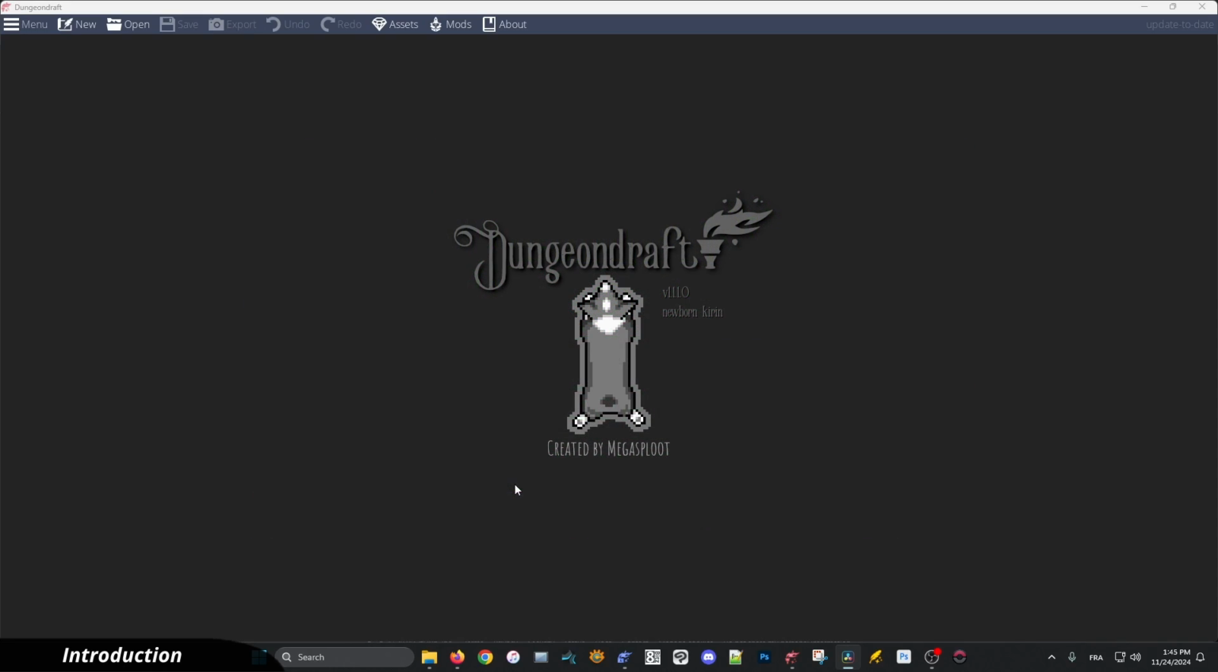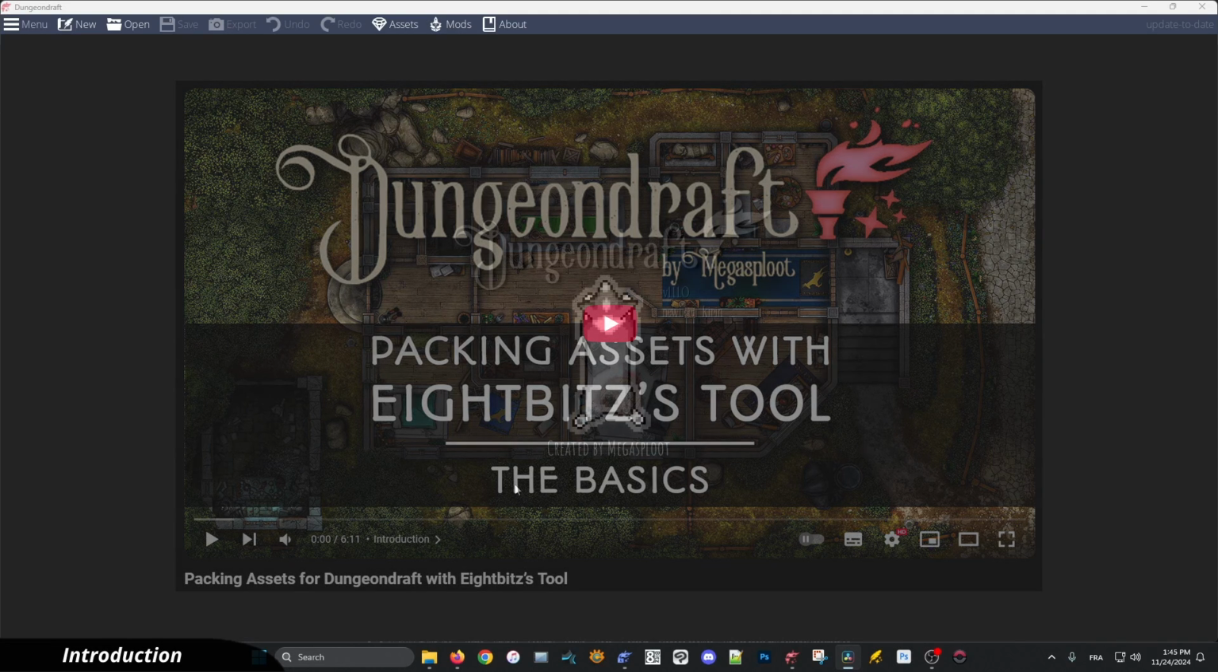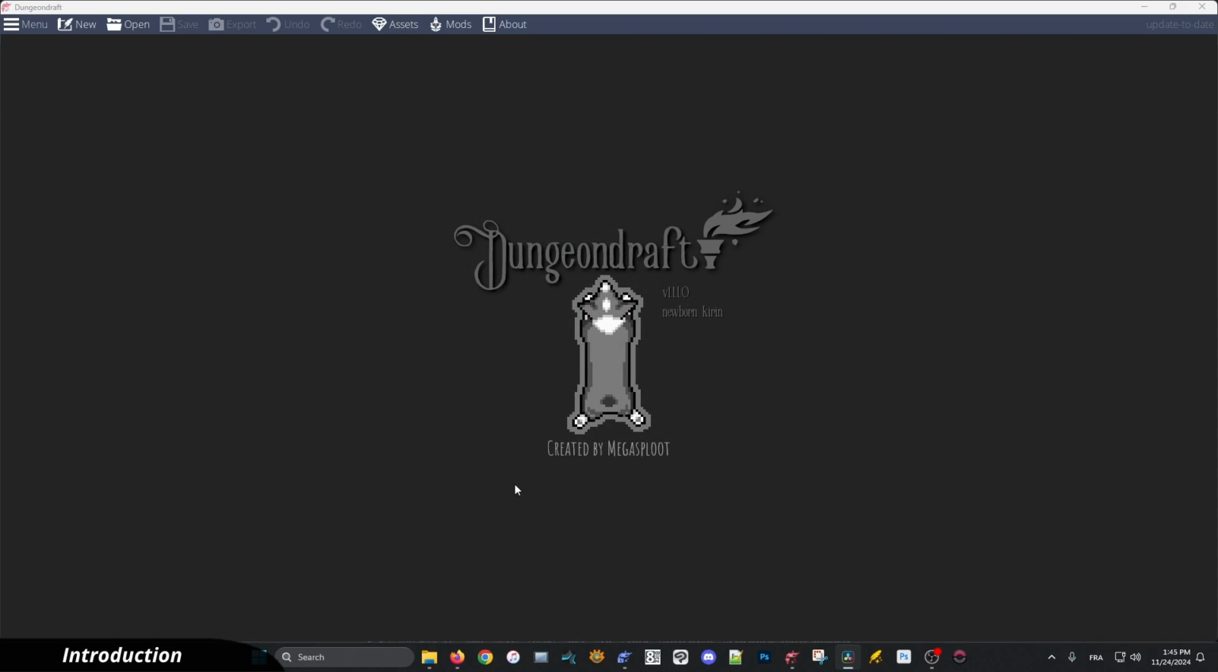Several years ago, I made a short video about packing assets with 8-bit tool. It is now a bit old and the new tool from Ryex is more powerful and easier to use. I will try to cover all that I didn't talk about in the first video, like preparing and packing the various types of assets for the different tools, so it will be a bit longer, but also more complete.